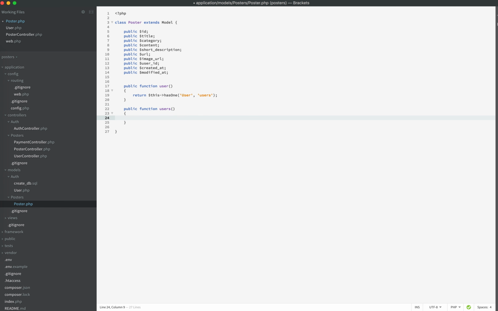All right, so let's now create a pluralized version of that function, and this time it is not going to use the has methods, but rather it's going to use the belongs to many method. What the belongs to many method does is automatically create a pivot table between the posters table and any other table that we define in here. In our particular case, it's going to be the users table. So this will create our pivot table, and it will create a many-to-many relationship.